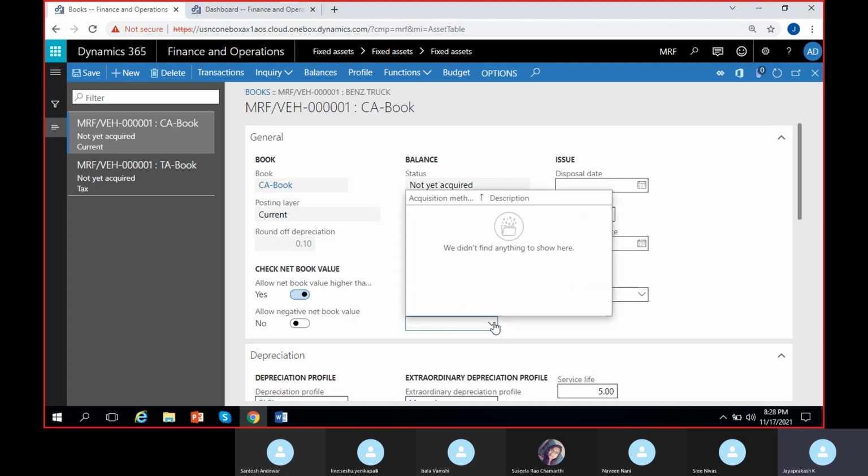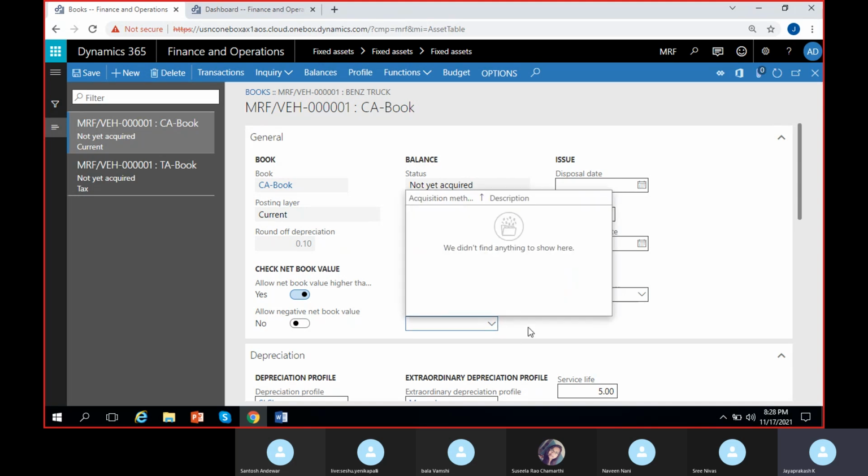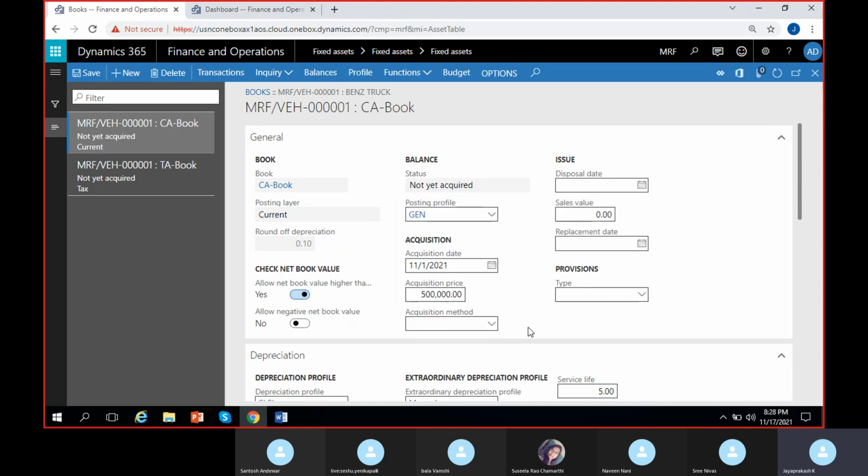So acquisition method we can select. Actually, we can create multiple methods of acquisition. There are different methods of acquisition, I'll tell you about them. I can create all of them and I can use one of them. Then disposal date. In case you are selling it, you can give a disposal date here.